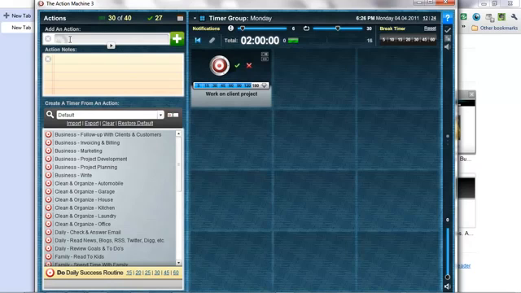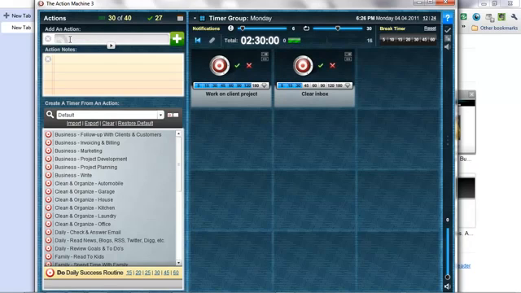Next thing we want to do, we want to clear our inbox. We want to spend 30 minutes doing that. So 30 minutes, clear inbox. Next thing we want to do is write a blog post. That'll take about 30 minutes. So we'll write blog post.